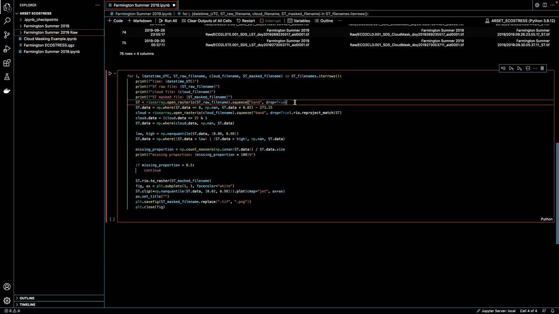So first we open the raw surface temperature file with rioxarray.open_rasterio. Then we convert that raw surface temperature image into temperature by filtering out the fill value, replacing it with a not a number value, applying a scale factor to the raw 16-bit scaled integer digital number, and then converting from Kelvin to Celsius.